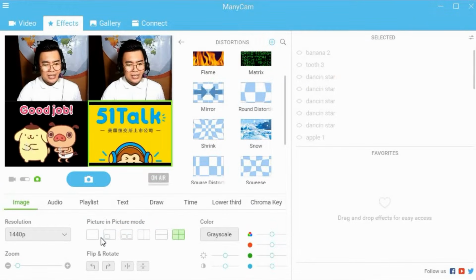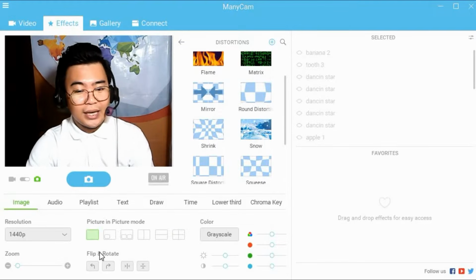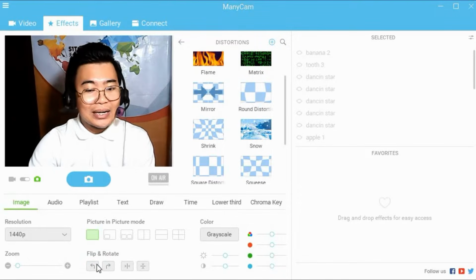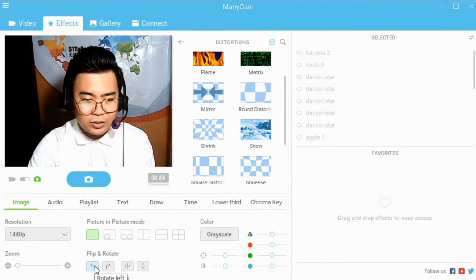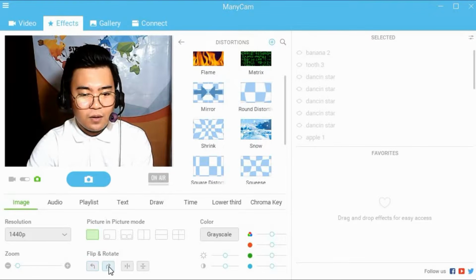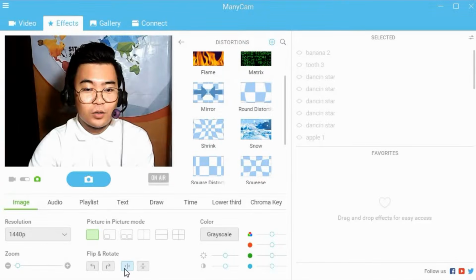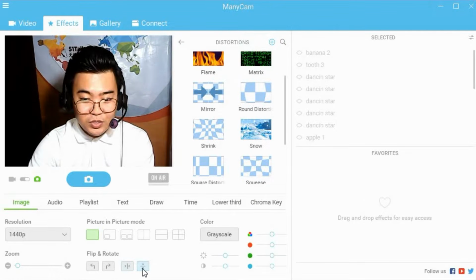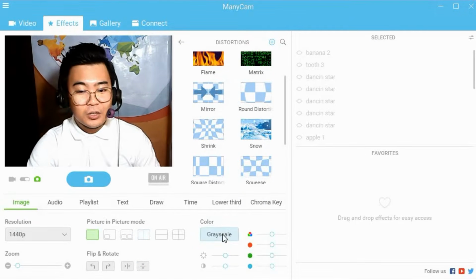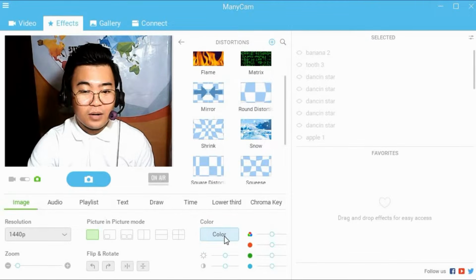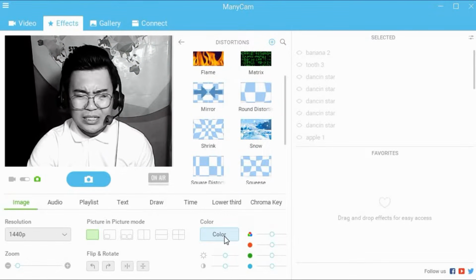Okay, so next is, let's go back to number 1 only, and this is the flip and rotate. You can rotate yourself counterclockwise, or clockwise, and flip, or invert. Okay, there. And the color, the grayscale means you will turn into gray. It's like a black and white.